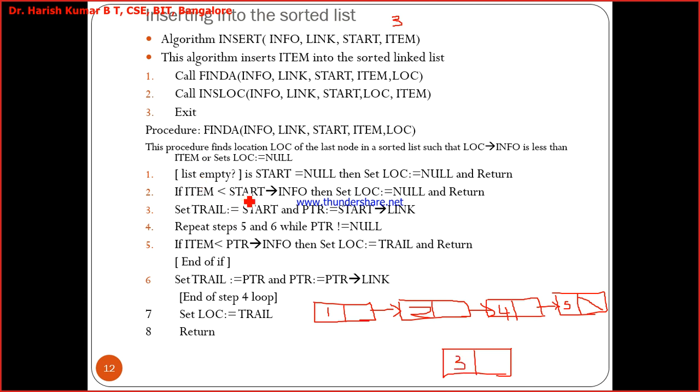Okay, item is less than start arrow info. I'm checking if 3 is less than start arrow info, then set the location to null and return, because item is lesser than the start itself. That means it has to be inserted at the beginning itself. Otherwise, set trail is equal to start.